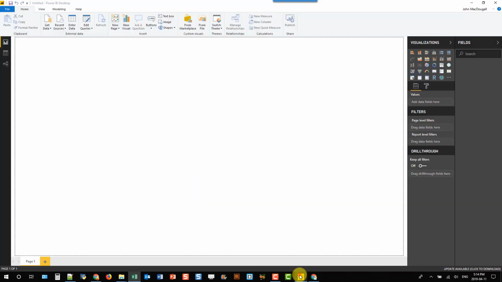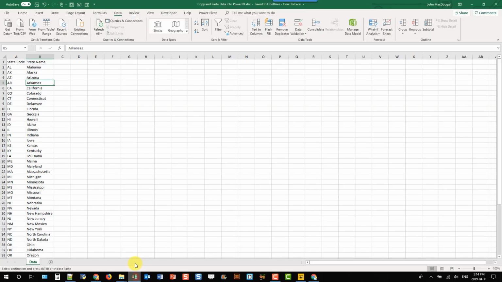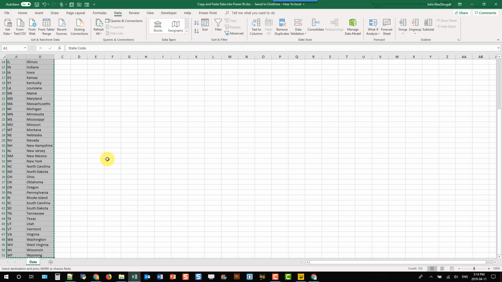So back over in Power BI, how I can enter that data into my Power BI model is in the Home tab. There's a command here, Enter Data. If I click on that, that's going to open up this Create Table menu. And here I can manually type in data if I want to, but I can also go back to my Excel spreadsheet and just copy and paste the data. So I'm going to copy everything, including the headers there.